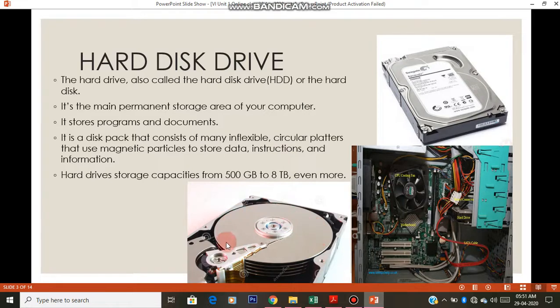But it will not be the material of a CD that you see. These are made up of metals. These are metallic circular things. This is made up of magnetic particles. Got it? This is not plastic or fiber, it is made up of magnetic particles and it is metallic platters. It just looks like CDs.